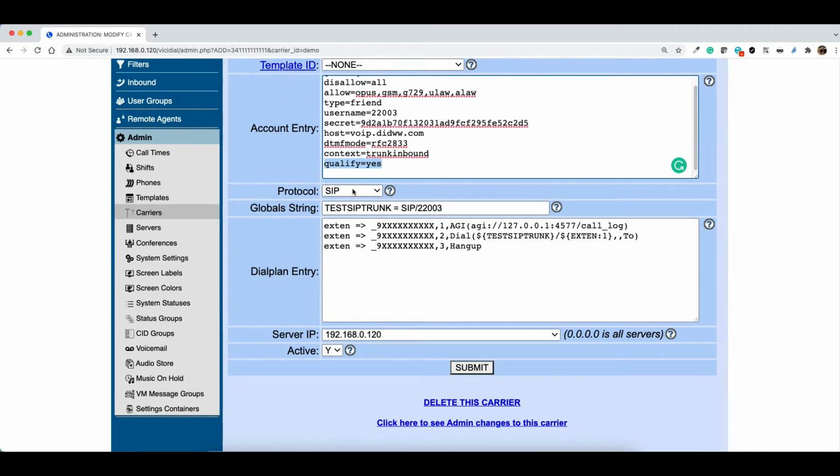Our protocol should be set as SIP because this is a SIP trunk. Here is a variable, a global string that we can use in our dial plan. So what is the dial plan? I will create a video just for the dial plan. This is something we have in Asterisk, because VICIDial is actually using a backend open source telephony package with the name of Asterisk, and this dial plan is actually the programming language of Asterisk. But in a short story, this is how it works.